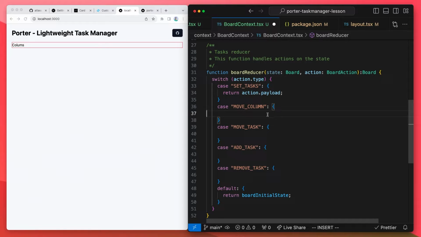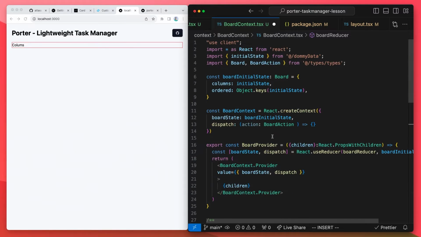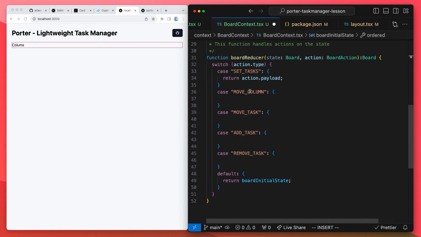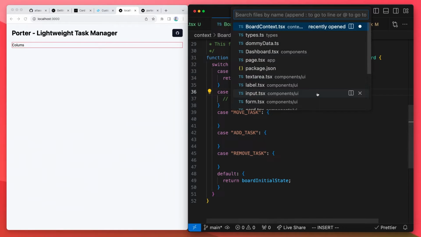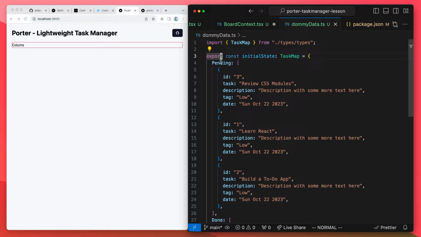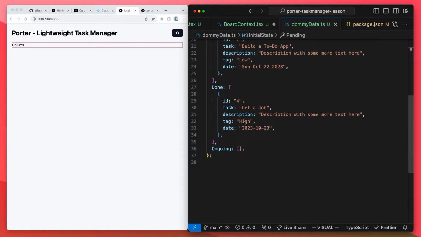Okay, cool. So now get ready, guys, because this is going to be a little bit complicated. We're going to be dealing with this state. So let's say that someone is going to move a column. This is the business logic, what we want to do when someone moves a column. So remember that we have this order array, and just for your understanding, it's going to look like this. Sorry, I need to look at the dummy data. We have pending, then we have done and ongoing.